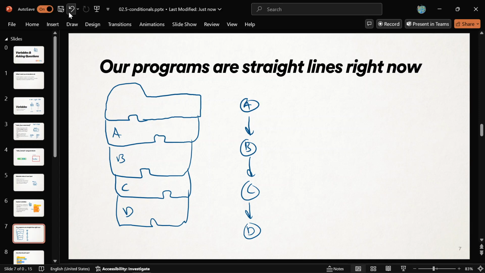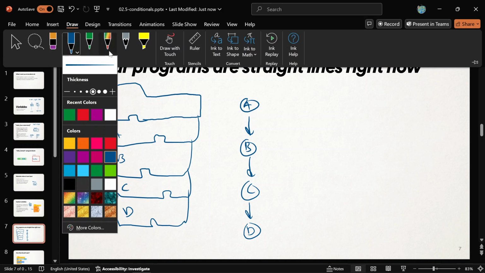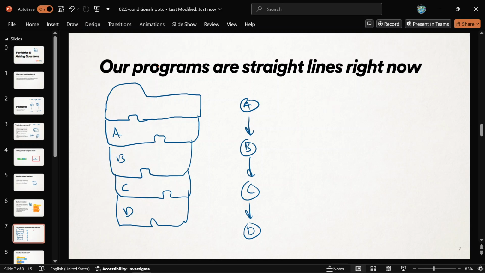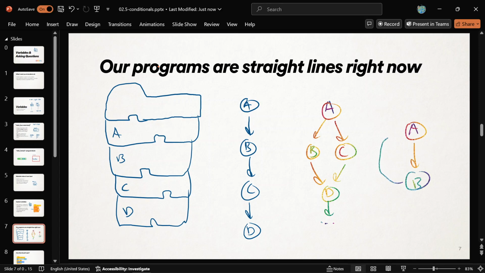Wouldn't it be cool if we could do this instead? In addition to doing straight line stuff, of course. Wouldn't it be cool if we could do this? I'll do it in rainbow because it's a fun idea. What if we could do this? Ooh, that might be nice. Starting from A, go to either B or C. Pick one somehow. And then maybe once we've chosen one, come back to D. That would make our programs more interesting, wouldn't it? To have that ability. And then also, what about this one? A, B, and then come back to A. We don't have that ability yet either. So keep going around and around.